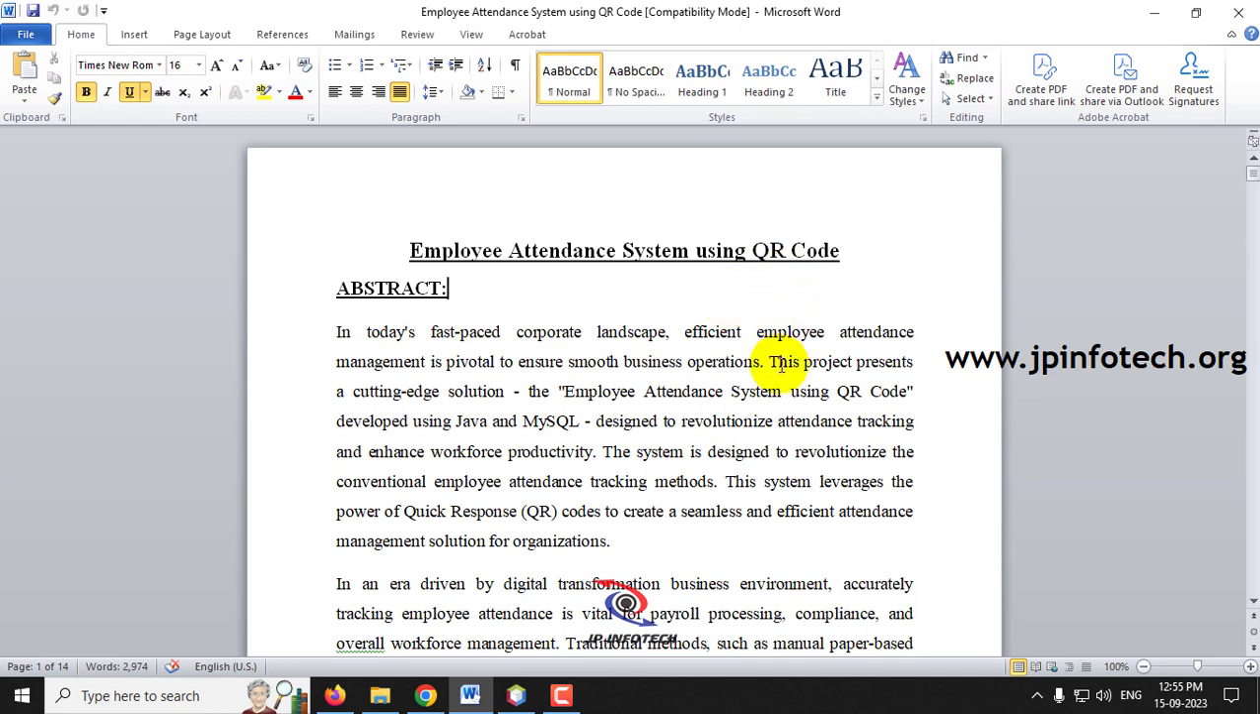Only using the web camera, the attendance marking can be done, and it is online based, so it can be accessed from anywhere. The administrator can also check the details of it. So now let us see the abstract of the project.